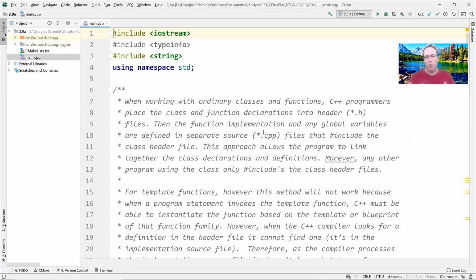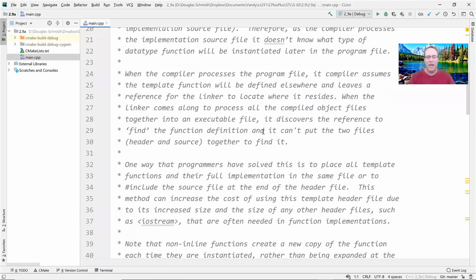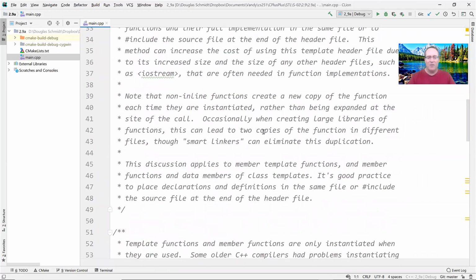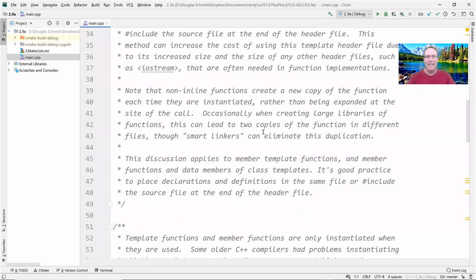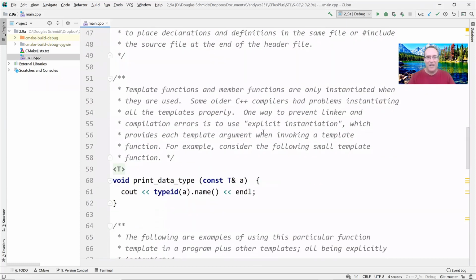And so there was a workaround for that which can still be a bit useful, especially for testing, where you can basically have templates that are explicitly instantiated. And nowadays, this is much, much less needed because linkers and compilers are a lot better. But back in the day, they were an issue. And so let's take a look at some examples of how you can explicitly instantiate templates. And this is kind of cool.